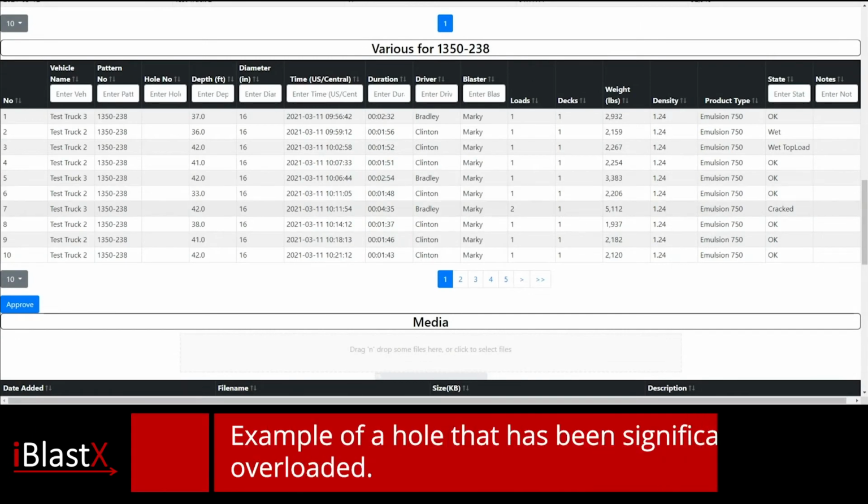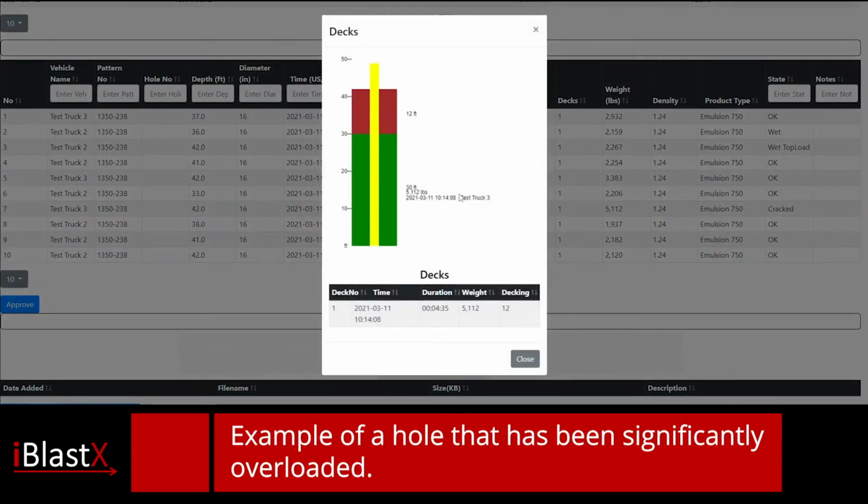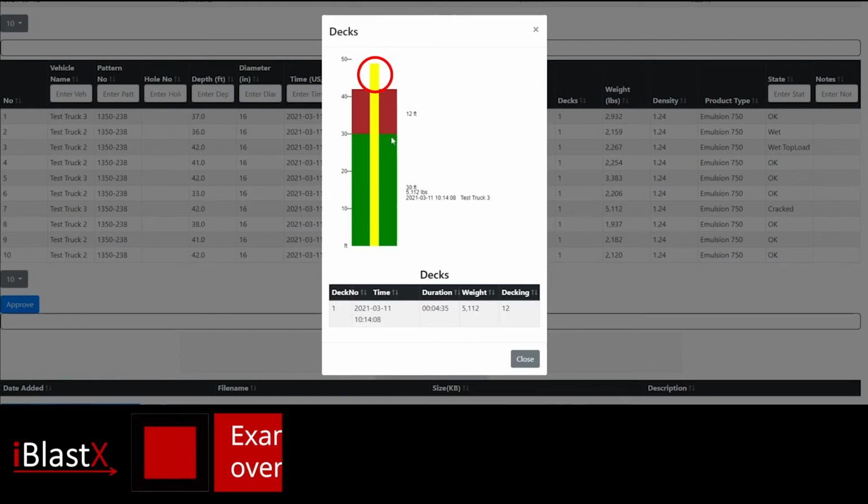Now, let's take a look at a hole that was significantly overloaded. As you can see from the design data, this hole was significantly overloaded. The yellow column greatly exceeds its ideal stopping position.